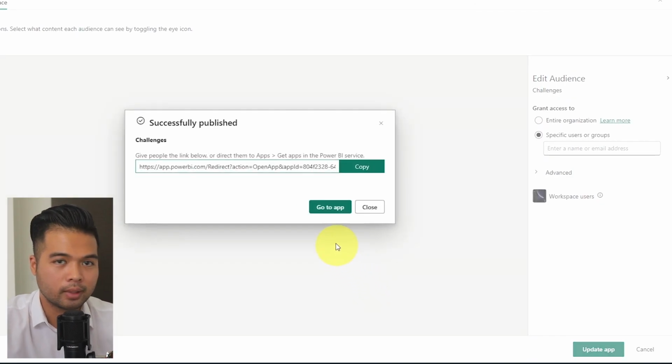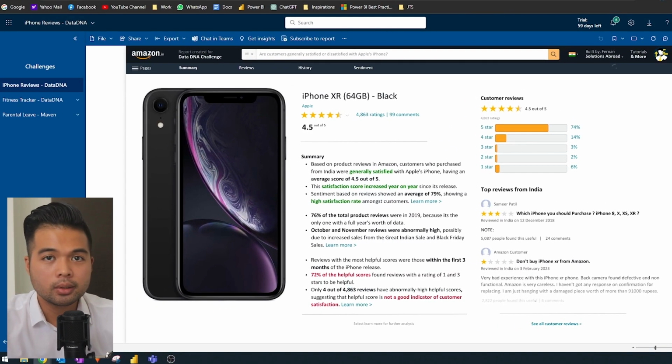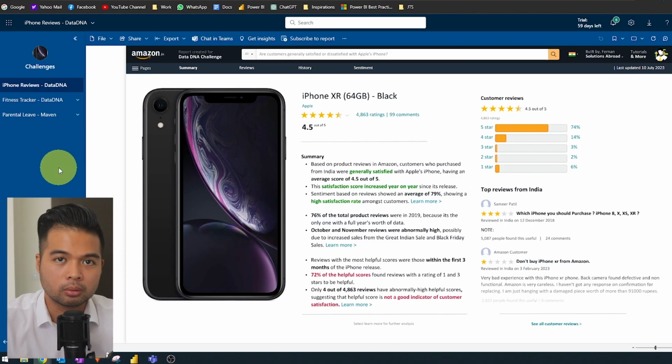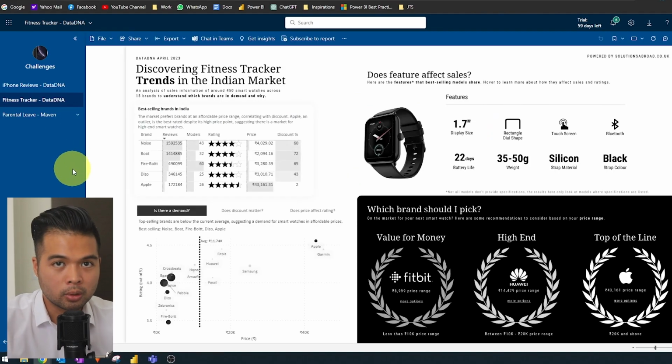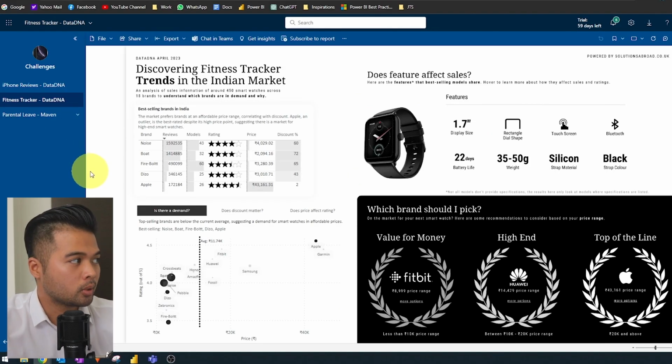So, and that's pretty much your organization app done. So let's go to the app and see what we've done. So here is the organization app that we've created for the challenges workspace. As you can see, it's adapted the color scheme that we have set, which you can update to whatever color you have. You can navigate through the different reports by using this navigation bar on the left-hand side.